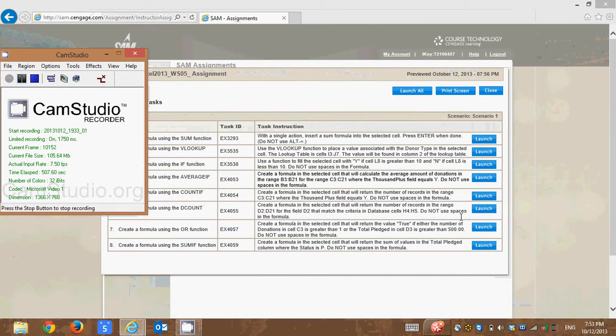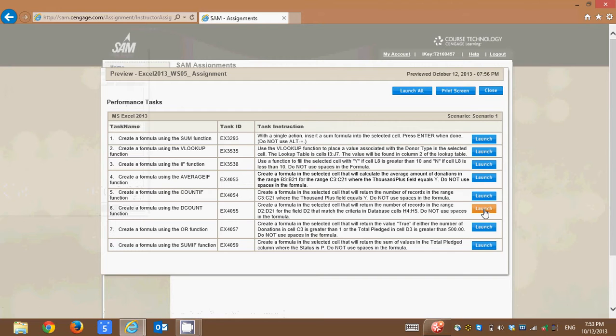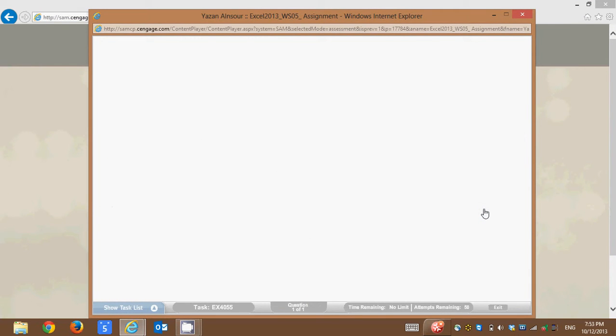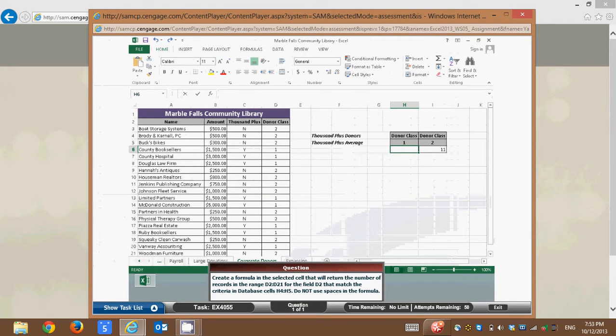Okay, now we're doing the DCOUNT function. Some students might be confused about the DCOUNT function. In the DCOUNT function, first of all, instead of talking about range, we're talking about database. Database is simply the range you're trying to apply the condition or the criteria.